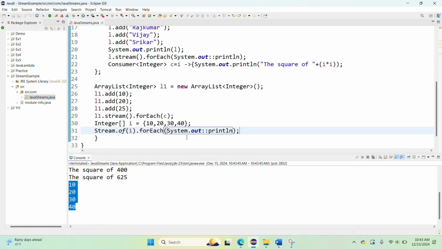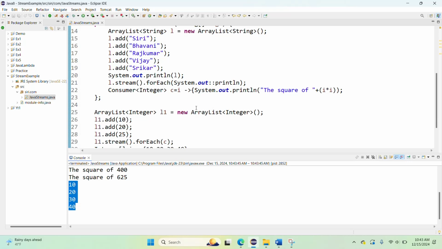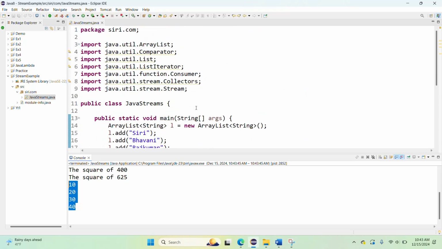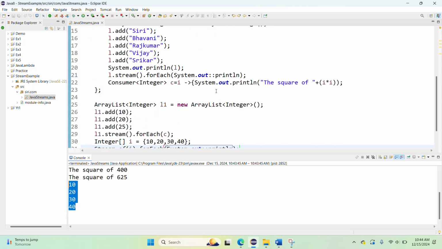So we have seen the streams with objects, with primitives, and we looked into method references, how to call a normal method, how to call an object without argument, and with arguments, right? We have covered all these things. You can play with these streams, and you can explore.